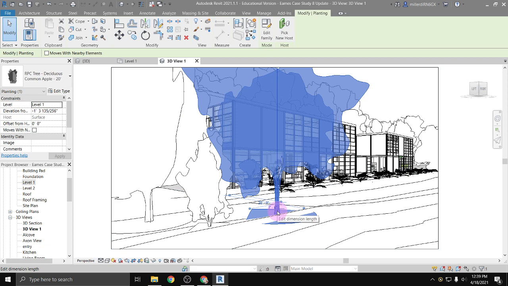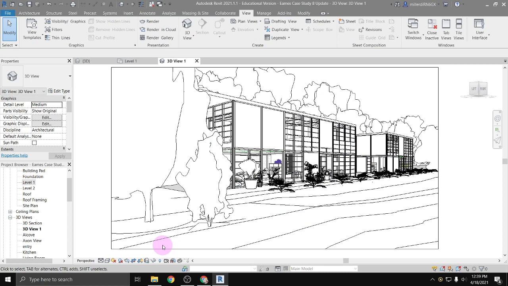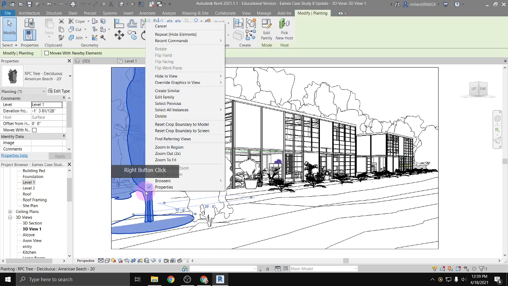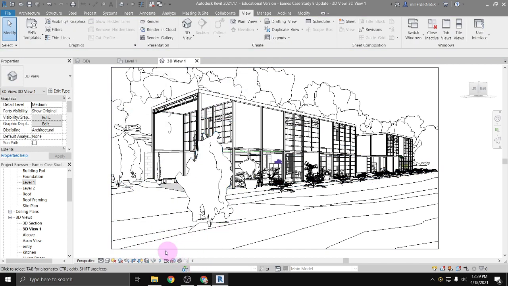So for instance, this tree is in my way right now, so I can right click on it, hide, and remember hiding an element hides just that one particular thing versus hiding a category would hide all my trees, which is something I don't really want to do for this particular view. I just kind of want to hide some of these, so I'll just right click, hide element. I'll keep this one here just so I can see kind of what it looks like.